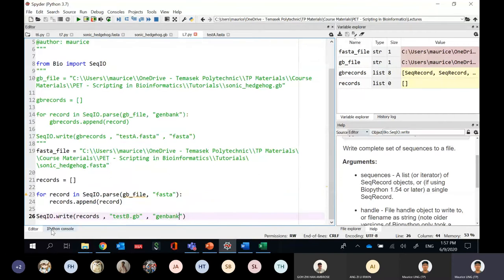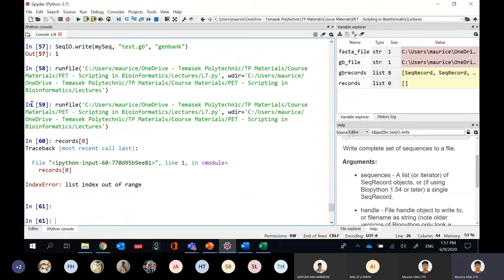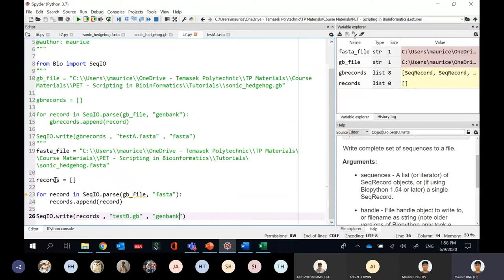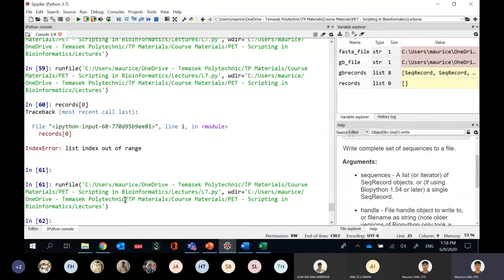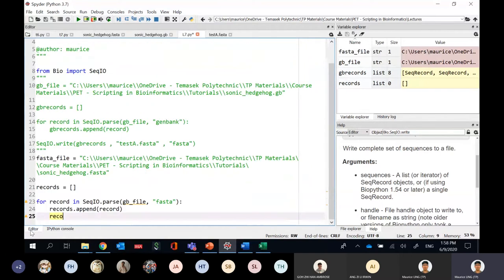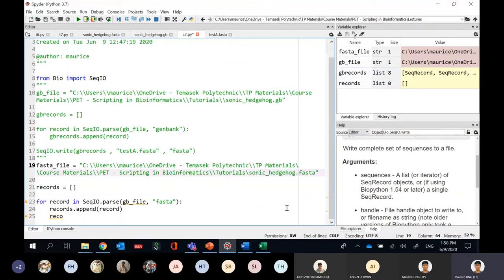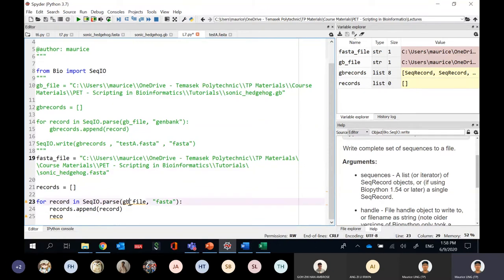So let's say I have my records, for example, records 0. Right? Oh, records 0 is out of range. Let me just keep this out. Records. Oops, okay. FASTA file, FASTA. Oh, so why doesn't it work? Let's change the file name.